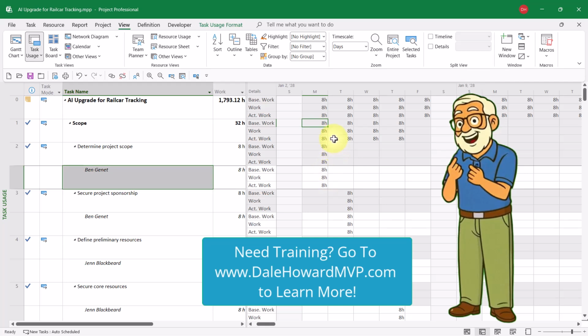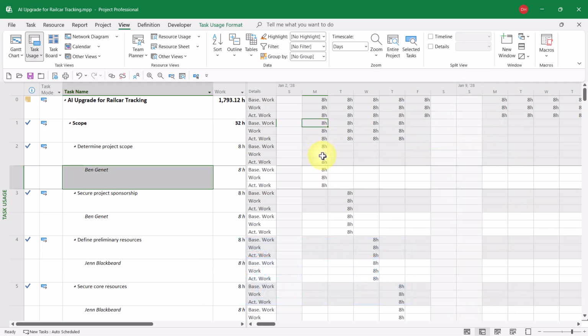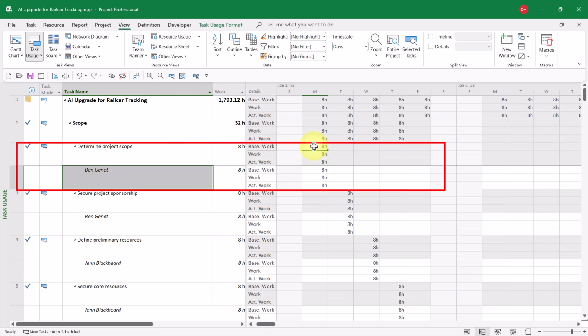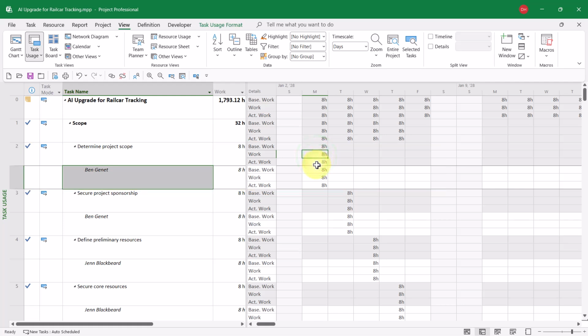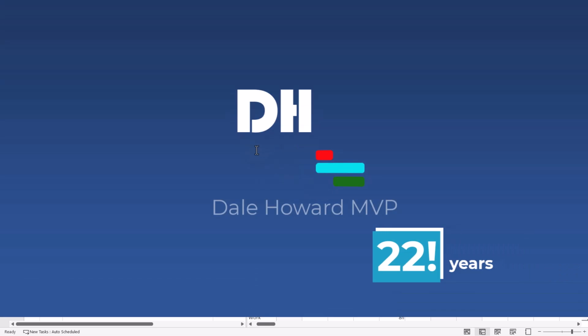So now I can see for every task. For example, here's the task, determine project scope. The baseline work is 8 hours. The work is 8 hours. The actual work is 8 hours. And I can see the same numbers for the resource assignment called Ben Janae.